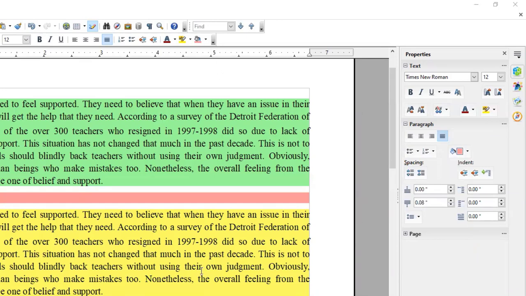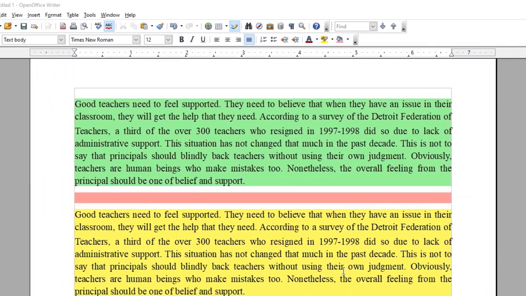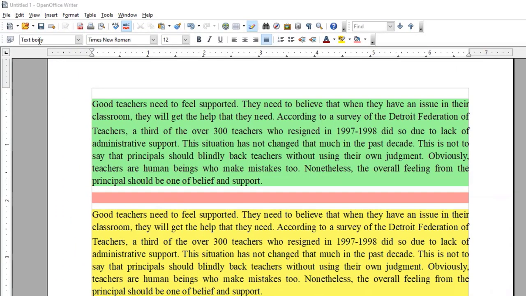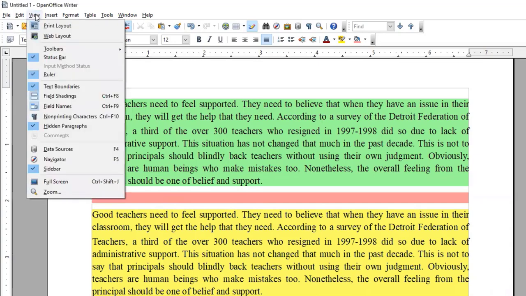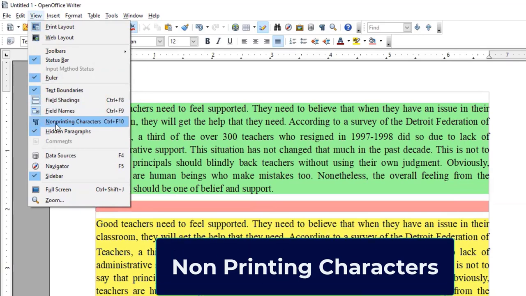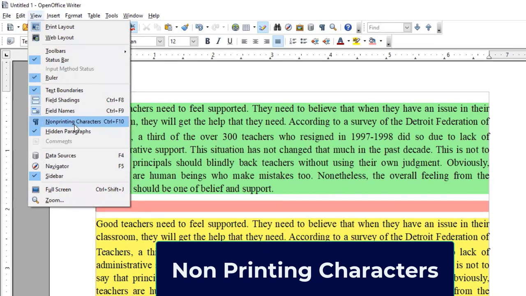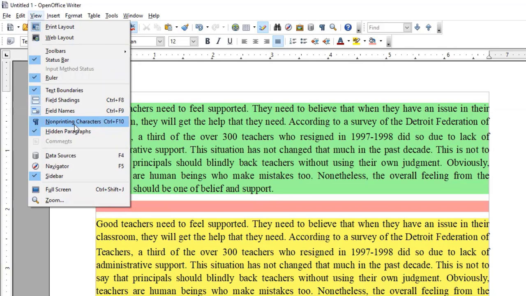About this, we have got a feature called hidden characters. You can see these hidden characters. You can go to view and then you have got the option over here, non-printing characters. You can also get this by pressing Ctrl and F10. Or you have got one more option of seeing the hidden characters. That is by clicking on this particular button over here on the toolbar. So there are three different ways in which you can see the hidden characters. One is click on view, go to non-printing characters. It will show you all the hidden characters which are not printed, but they are actually present on your document.